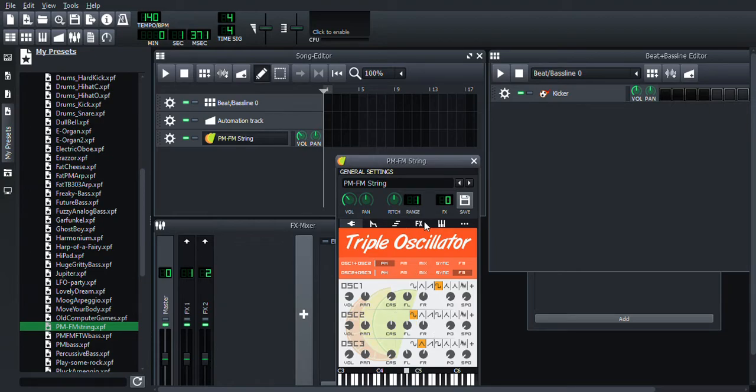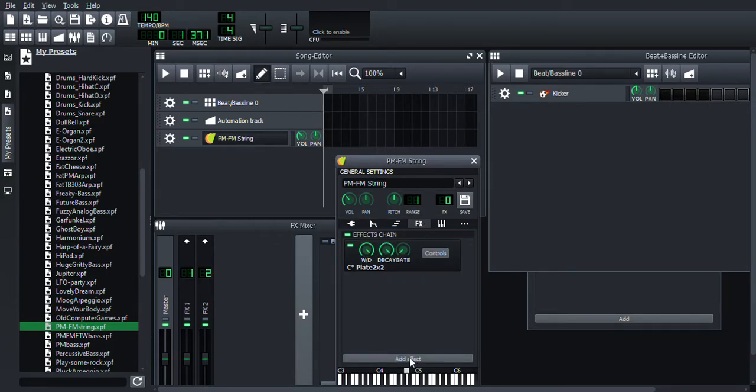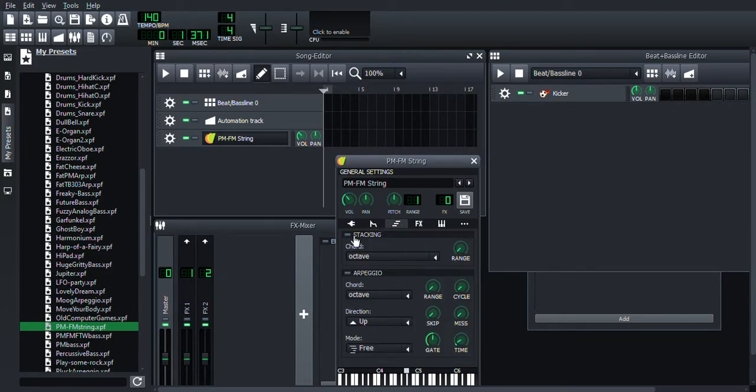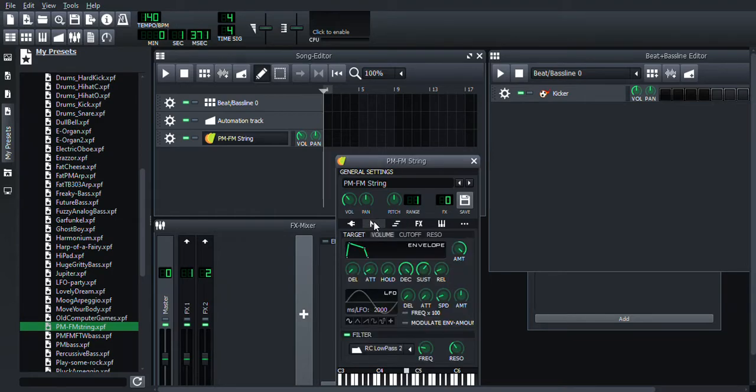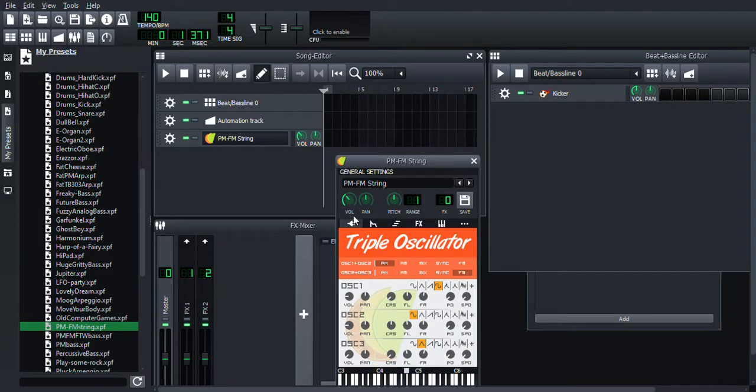You can add effects to it by clicking Add Effects, and there are a bunch of effects you can add. You can do stacking, and there are a lot of different things you can do. Over here, you can adjust the instrument itself. You can also rename the instrument.